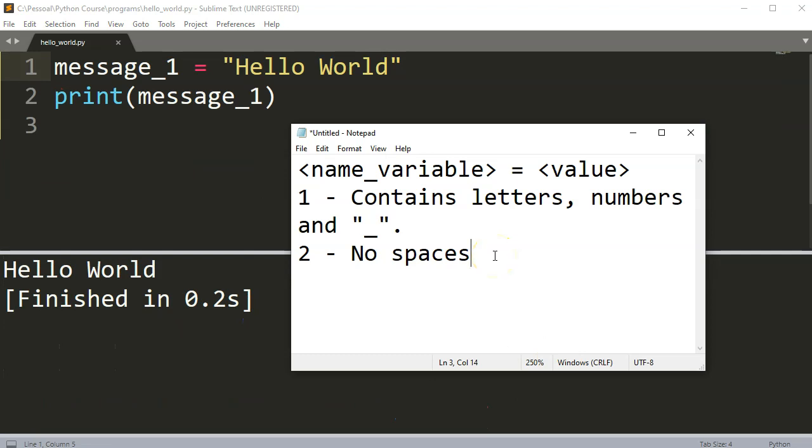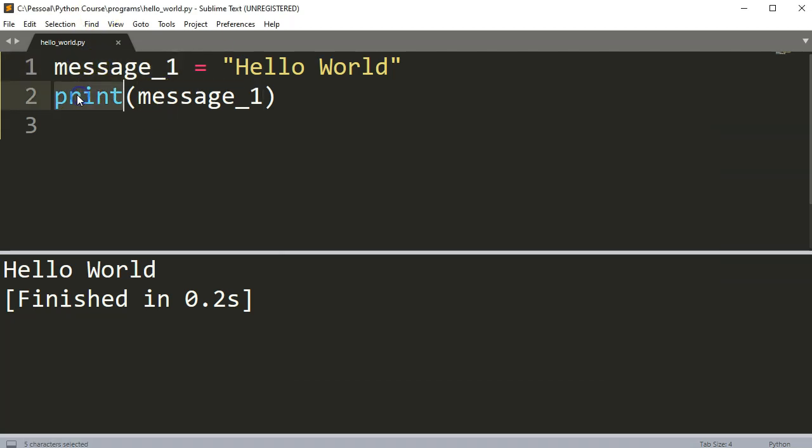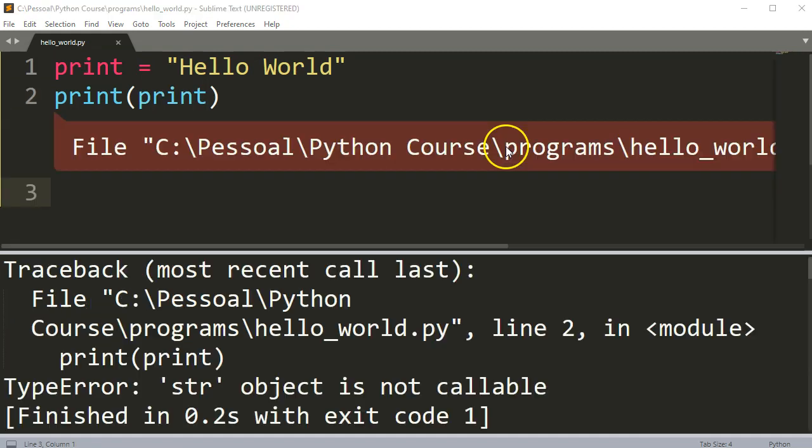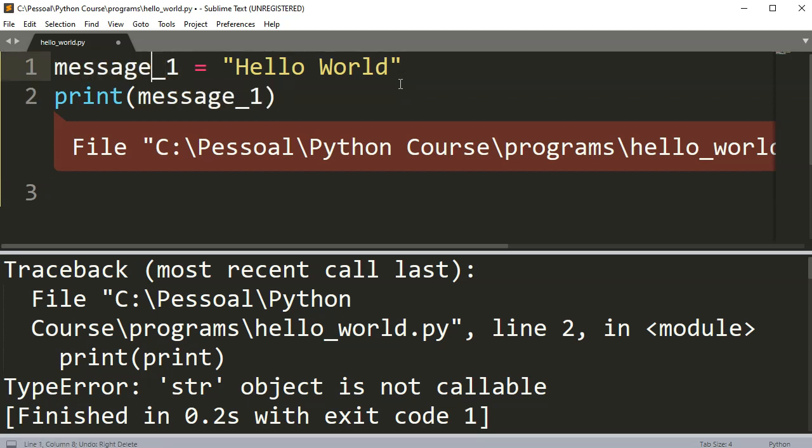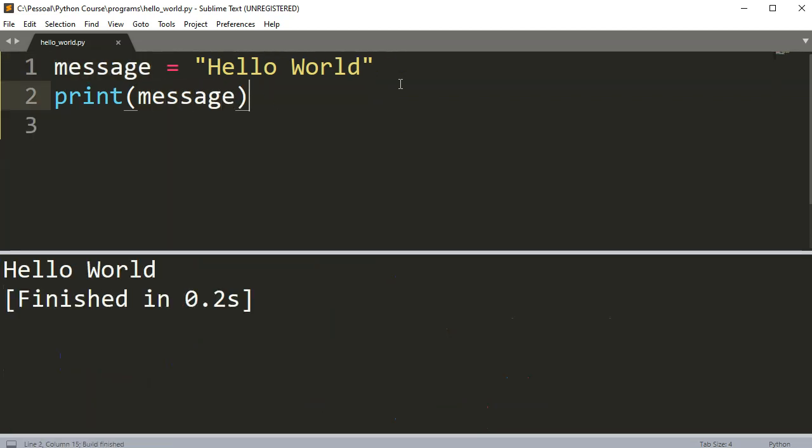And finally, be careful with keywords. A keyword is a reserved word used by the language. So I can't use print as a name of a variable. It's not allowed. Let's roll back our modifications. We run again.